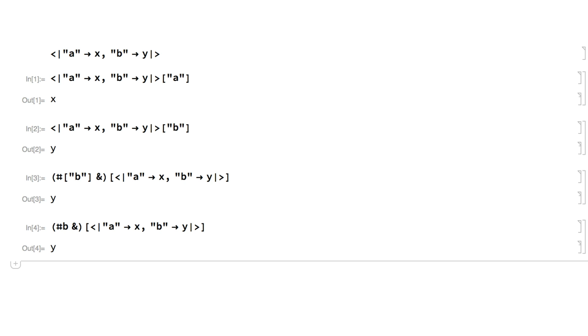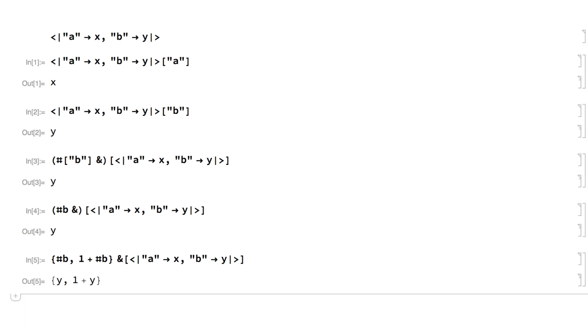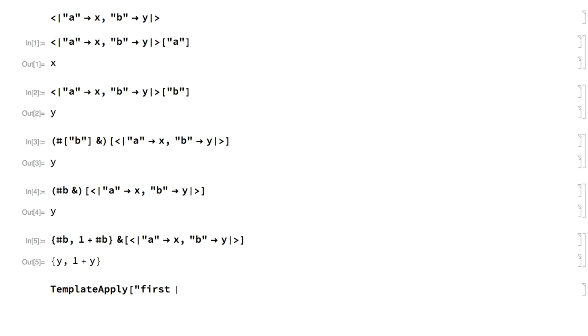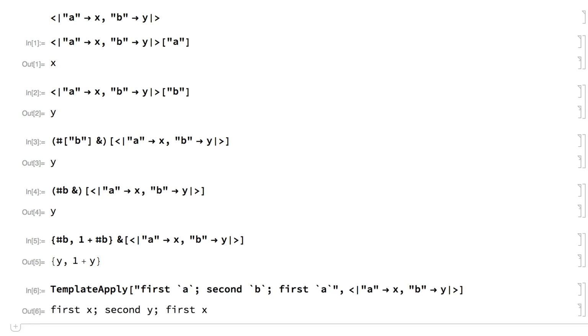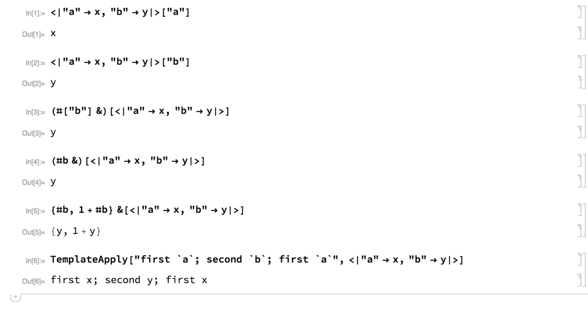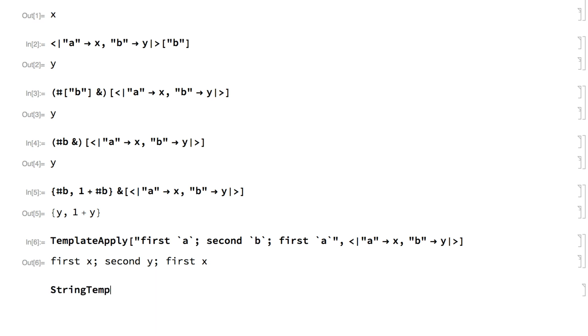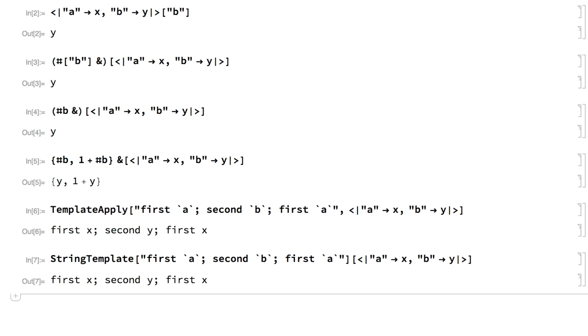A pure function can of course do more than just pick a value from an association. For example, this shows application of a pure function that constructs a list from a value in an association. Here again, the value is selected by putting the key right after the number sign character in the pure function. This notation also works with string templates, so for example, this shows a string template with slots labeled A and B, and those slots are filled in from corresponding values in an association. Or this same operation can be done using the StringTemplate function.